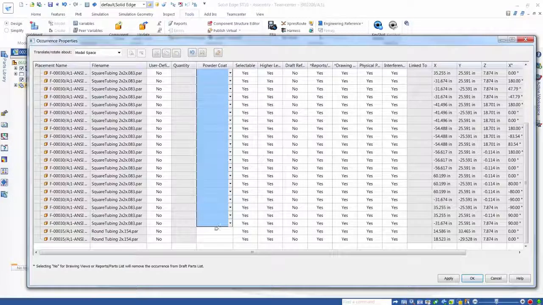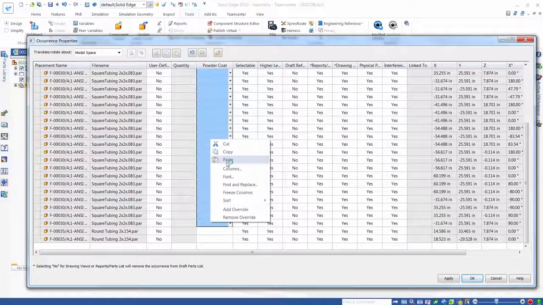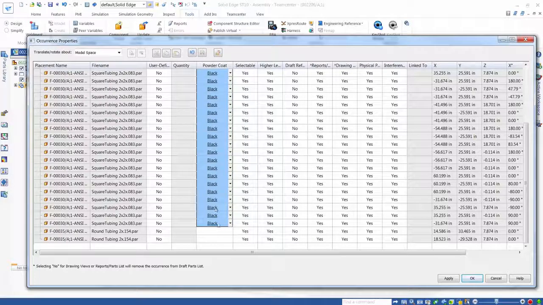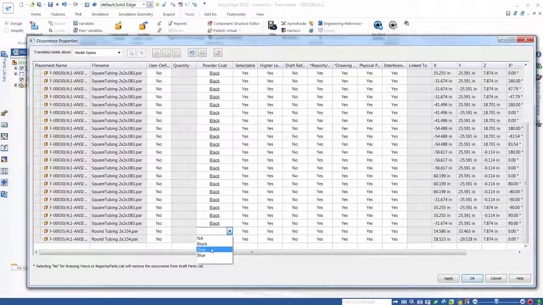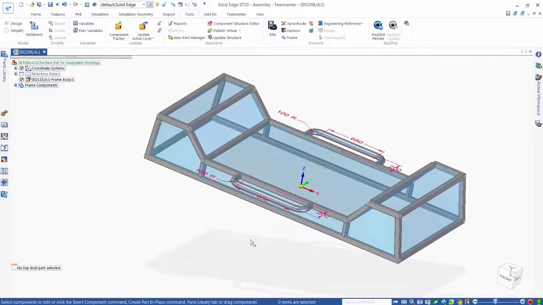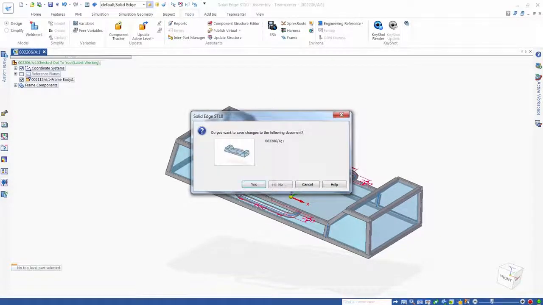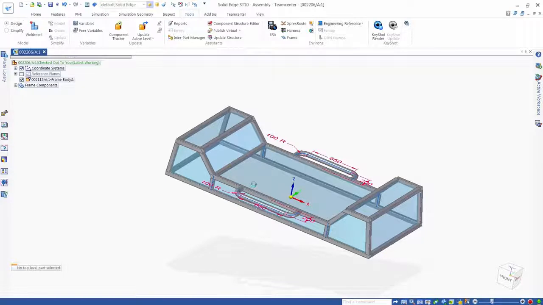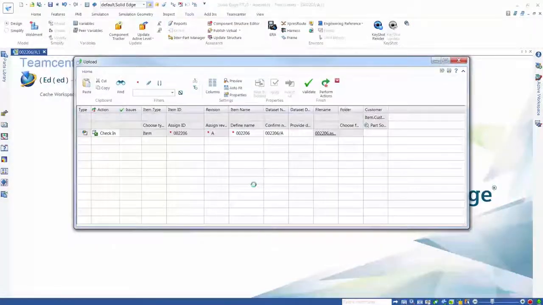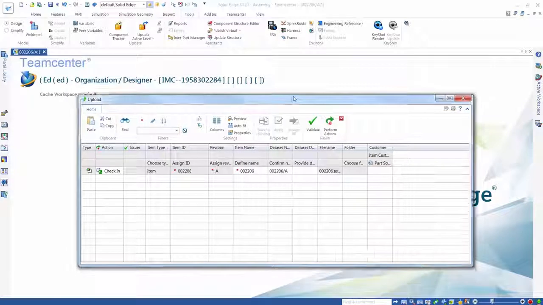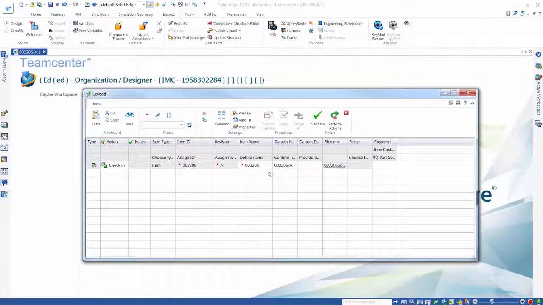We use the Solid Edge occurrence properties dialog to specify black powder coating to the square tube components and blue powder coating to the round tube components. We save the assembly and upload it to Teamcenter. When we do this, we specify the customer using a dynamic list of values type attribute. A dynamic list of values type attribute is easy to configure and can be managed in Teamcenter without needing intervention from an administrator.